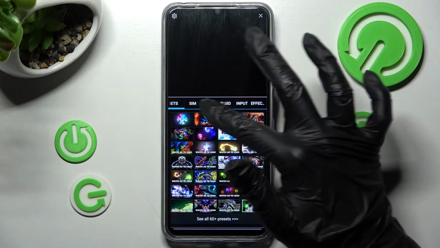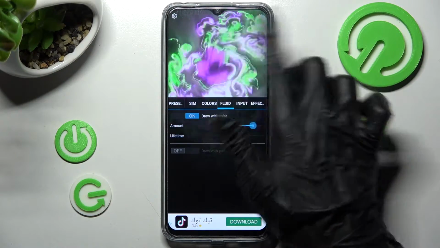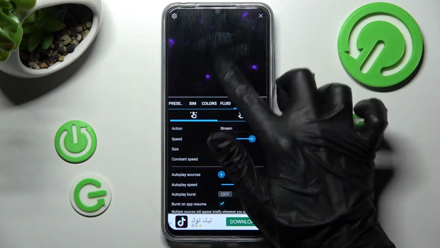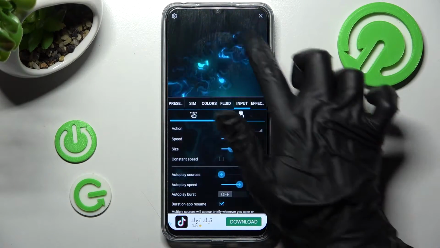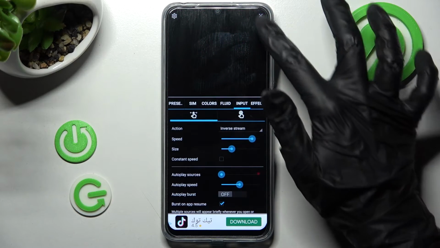From here you can adjust all available wallpaper settings however you want to. See a preview over here. And when you're ready, click on the top right corner.